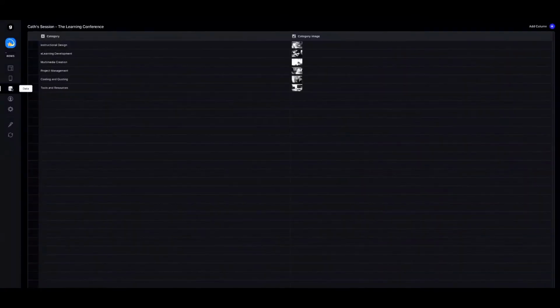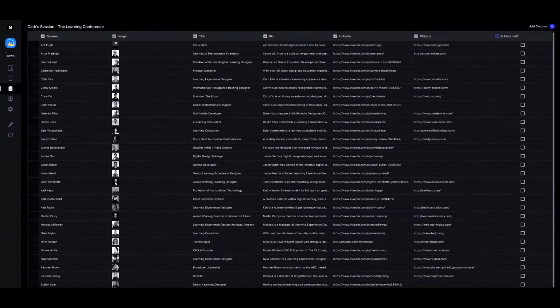Data. All right, so we're going to essentially go into our speakers tab, and now we want to set up a relationship that shows what a speaker is doing. So over here to your right, we're going to click on add column.